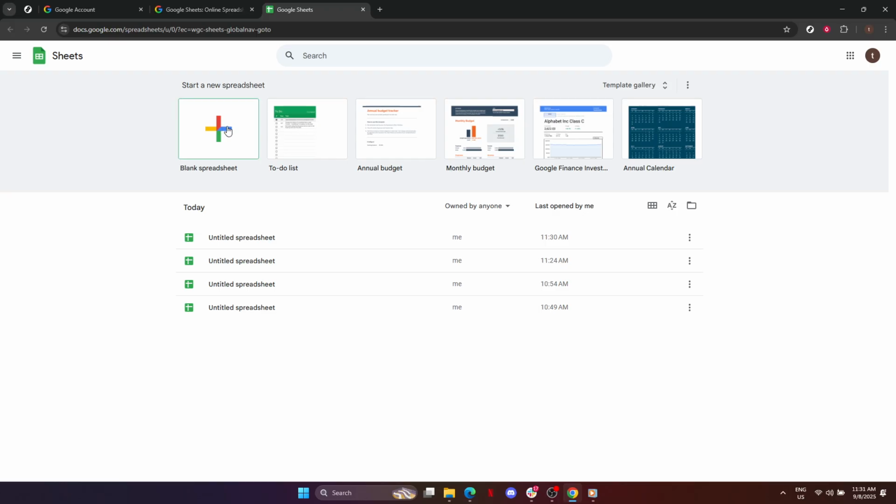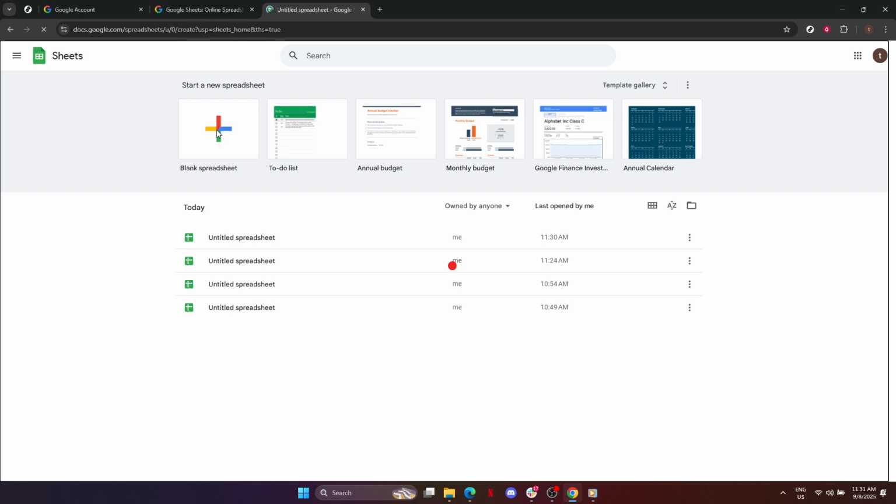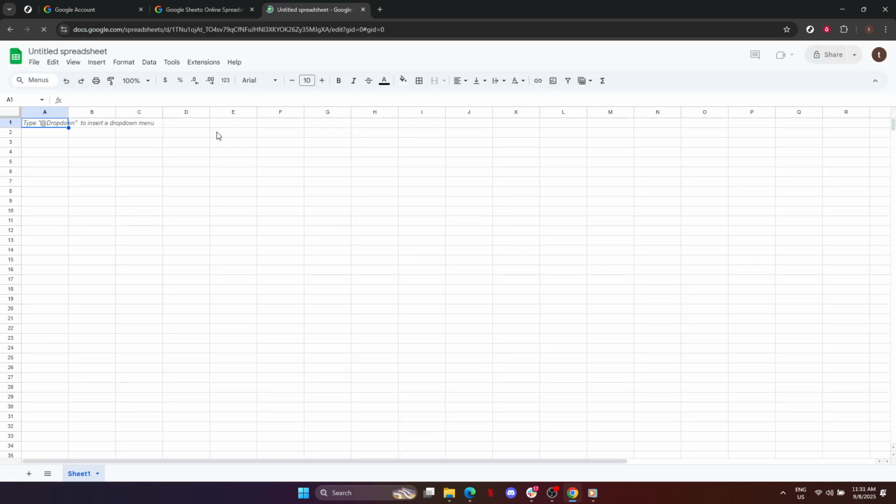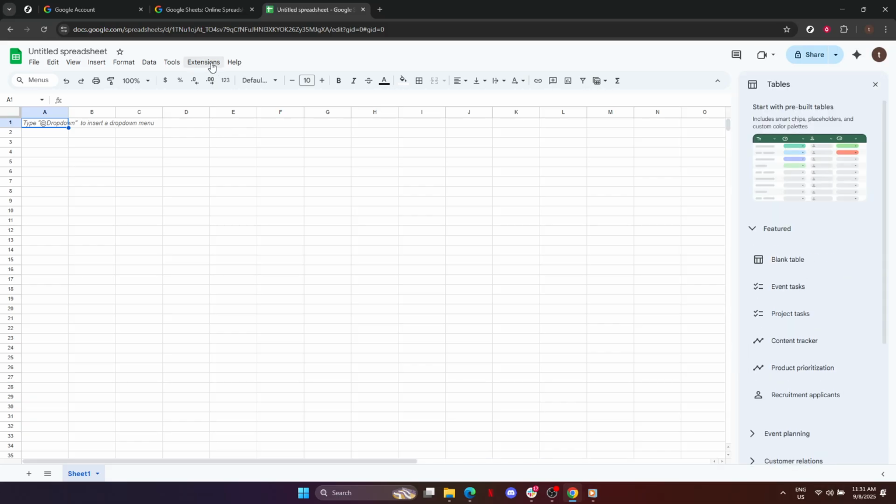After signing in, you might find yourself on the main page where your files are displayed. For this example, we'll be using a blank spreadsheet, so go ahead and click on blank to open a new sheet. Great! Now that your blank spreadsheet is ready, focus your attention on the upper menu bar.